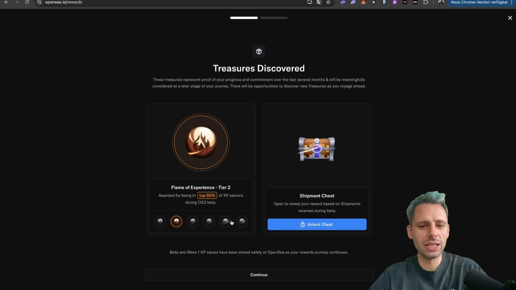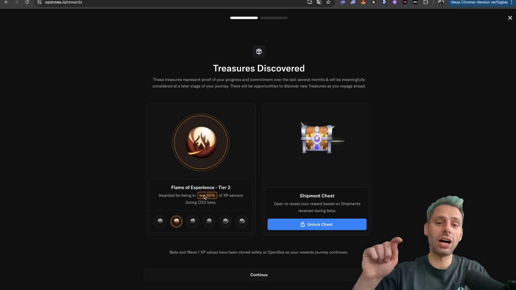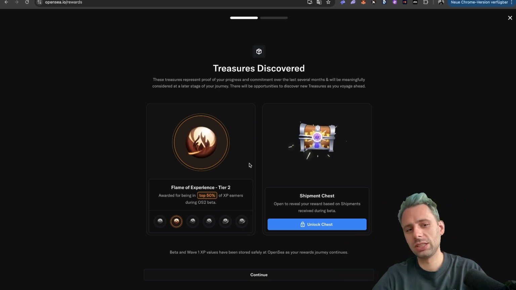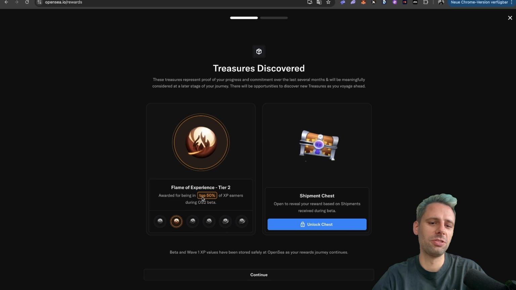I'm only tier 2, let me know which tier you are down in the description. So this wallet here ended up in the top 50%. I was not active at all with this here, just did one or two listings.